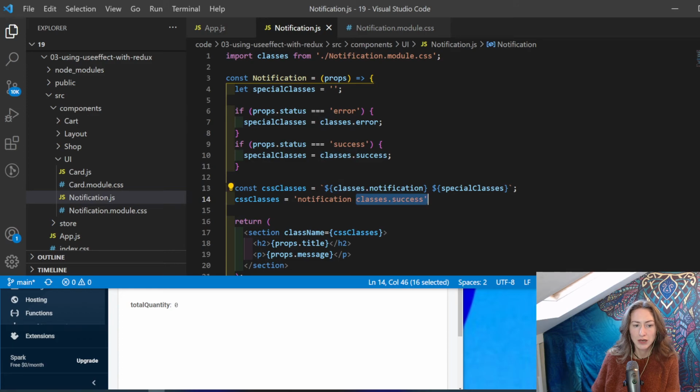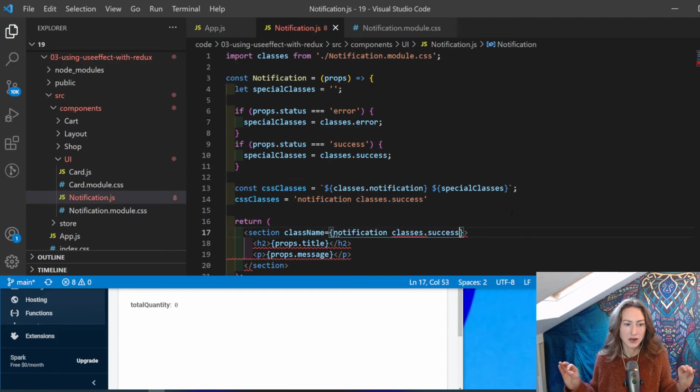Can we just do it like that, side by side with notification? So I'll try that actually after we're done. Rather than doing it like this, I'll hard code in notification and classes.success. Let's just do it right now and see what happens. So this is looking like it's going to evaluate all in one line to this string. That's what I see. So let's add this down here and see how syntax highlighting.